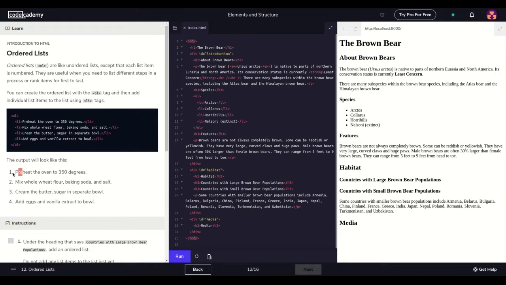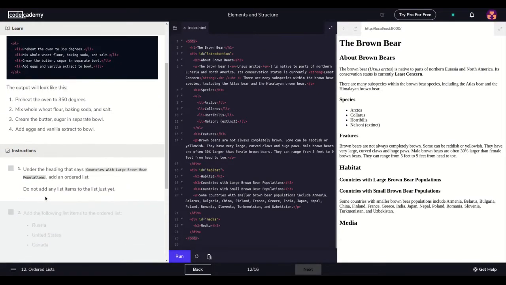So making your list like 1, preheat the oven to 350 degrees. 2, mix whole wheat flour, baking soda, and salt. 3, cream the butter and sugar in a separate bowl. 4, add eggs and vanilla extract to the bowl. So my instructions are under the heading that says countries with large brown bear populations. Add an ordered list. Do not add any list items to the list just yet.